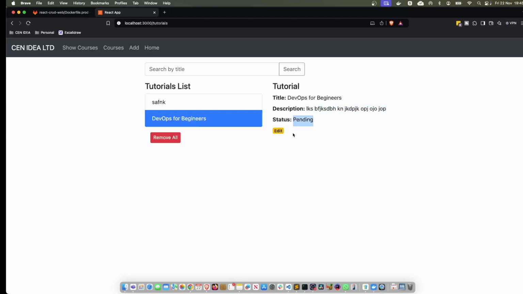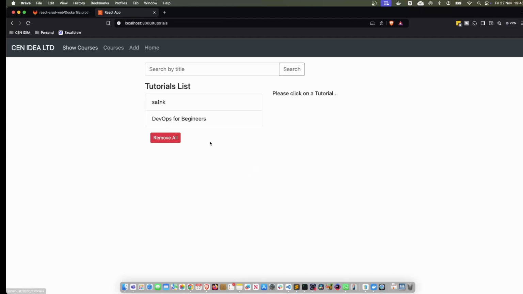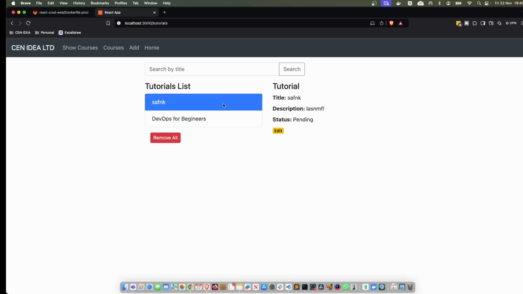It's not published. If you want to publish, you can just go in here, and then you can publish this course. Once it's published, you come over here and press on it. You see that this course is published. Whereas this one we created previously wasn't published. So that's most of the features.